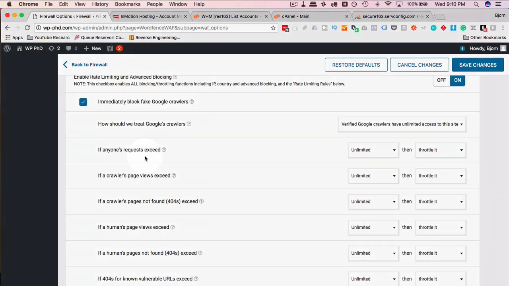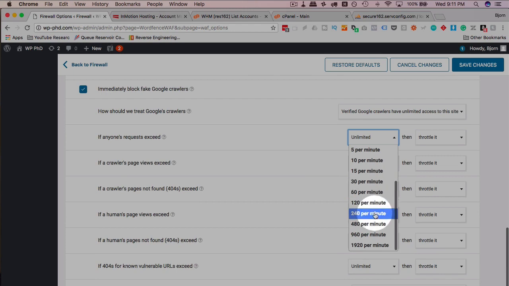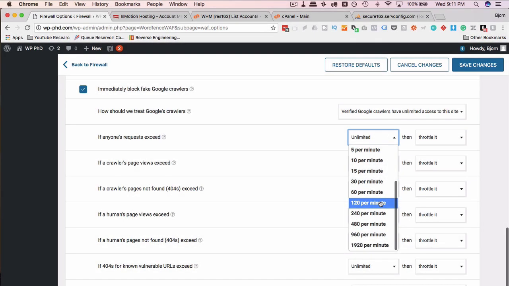If anyone's requests exceed a certain amount, right now it's unlimited, or by default it's unlimited, you can choose any one of these. Think of a regular human who browses a website. They're not going to make that many requests. They're going to be reading a blog post for a while, so they might make one request every 2 or 3 minutes. If they're clicking around, they might make 10 requests a minute, maybe.